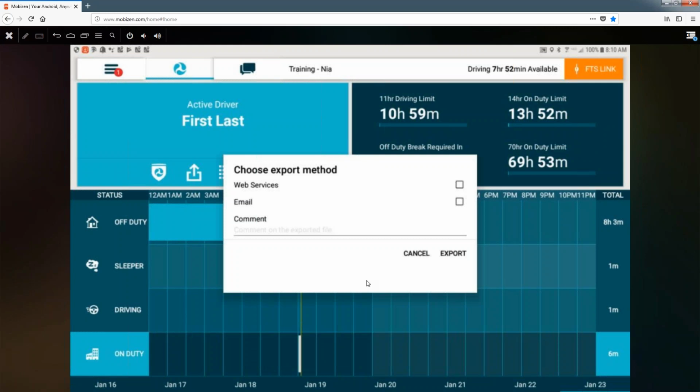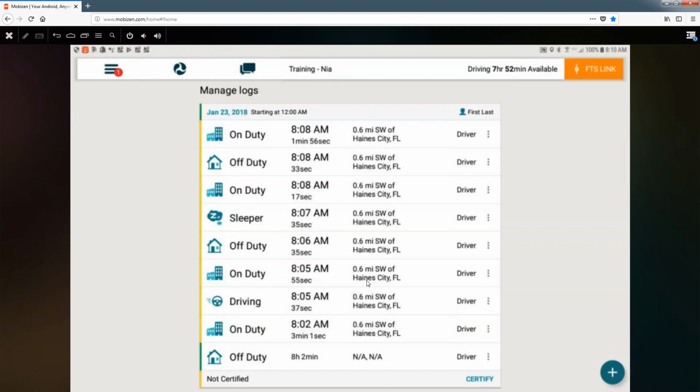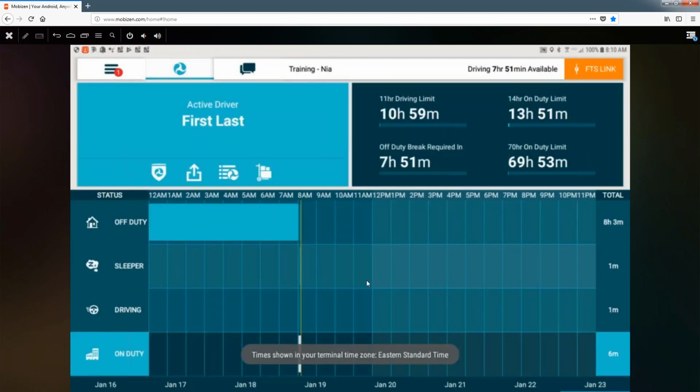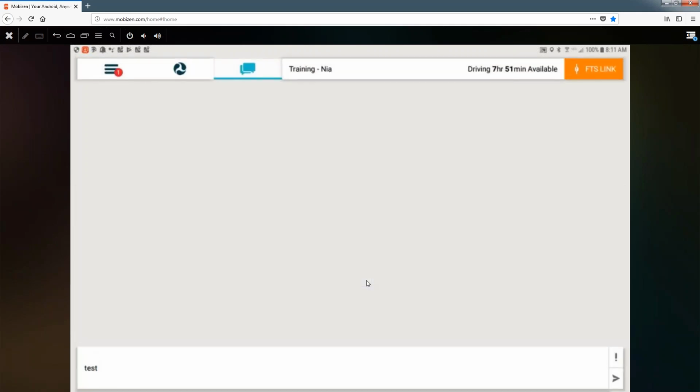This second icon here is to export the information over to the DOT officer. And then the middle one here is where you can go in and just manage your logs throughout the day. If you want to send a message to the dispatcher, you simply click on the message icon up to the top, type in whatever message you want them to receive. If this is a high priority message, you're going to click on the exclamation point and send. You can message back and forth between yourself and the dispatcher.